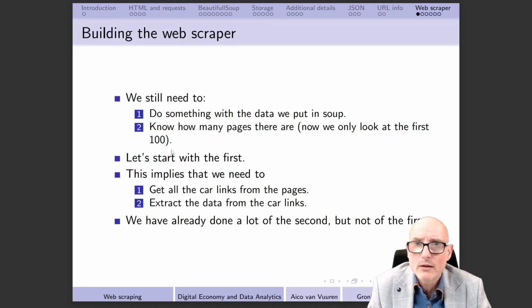Well, let's start with the first to-do thing that we have in our to-do list, and that is this thing that we have over here. However, on the way, we will also be able to solve this second problem. In order to solve this first thing, we have to do two things in addition. First of all, we have to get all the car links from the pages, and in addition to that, we also have to extract the data from the car links.